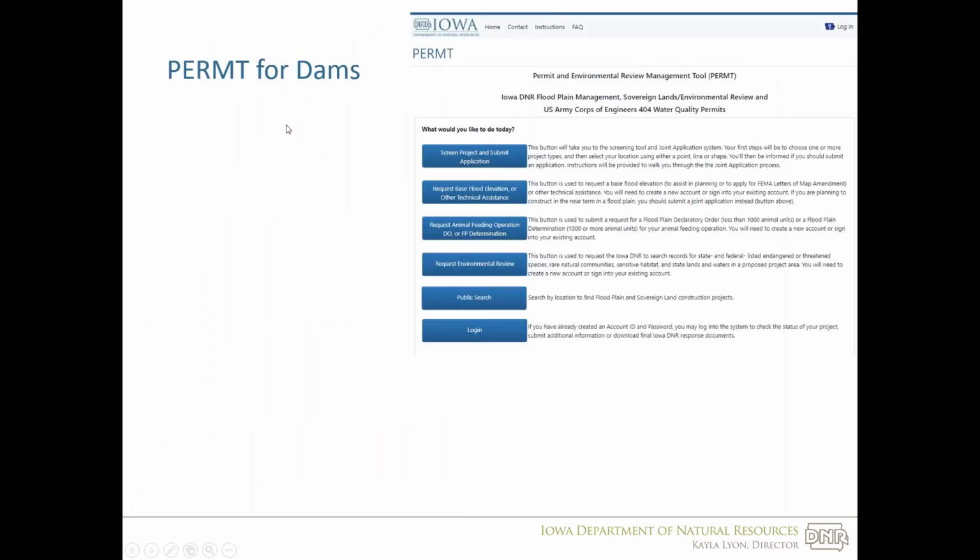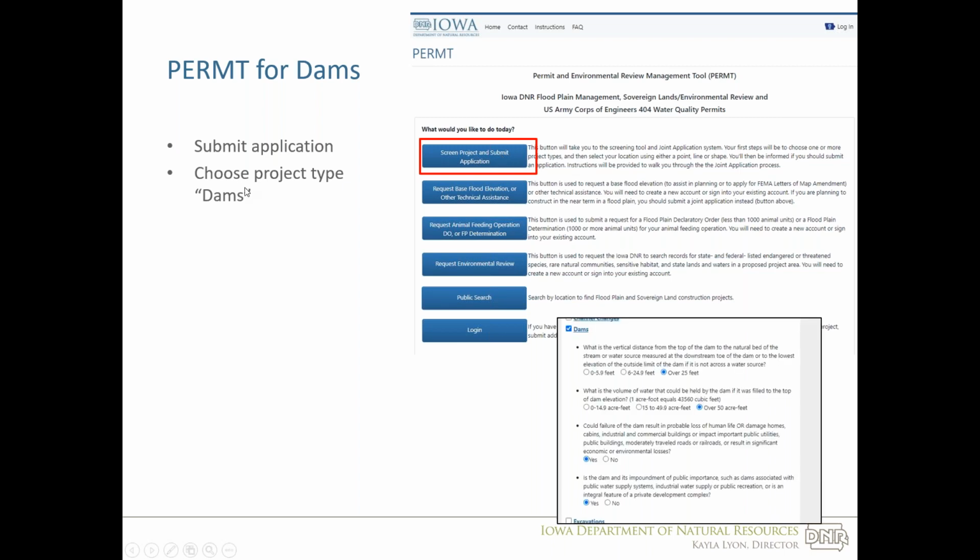Just a really quick demo on the permit tool. You just hit submit application. You choose if it is a dam, you'll choose project type dam. You can choose some options that correspond with our thresholds. These have been in the tool since we launched it. When we made this new tool, we knew that we were working on changing the threshold, so we set it up to include the process for the new rules.